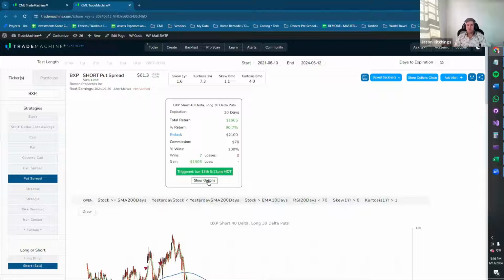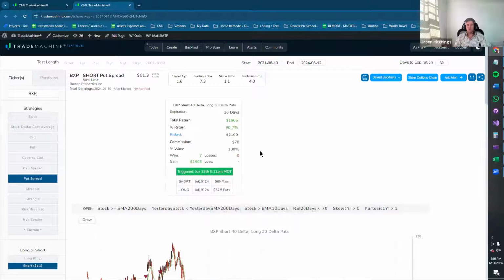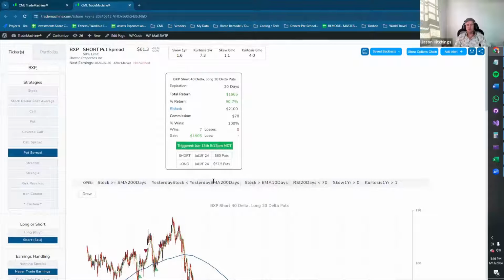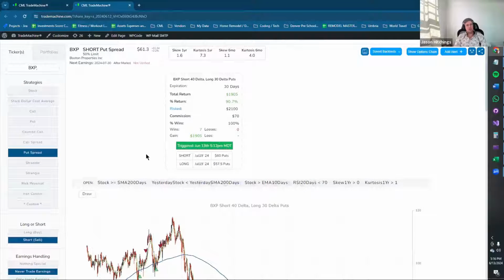Now, for Platinum users, you don't have to do that work. You can just click Show Options, and it'll do that for you. It'll just pull up in the options montage, and you see that's exactly what we talked about. 30 days in the future, as close as you can, and then those were the strikes. Okay, so that's what the options we would buy and sell in order to put this position on.